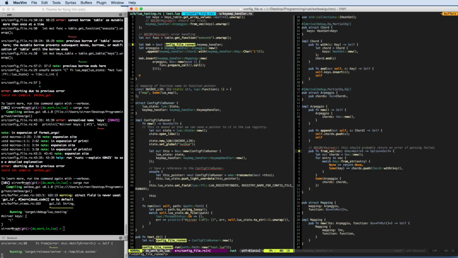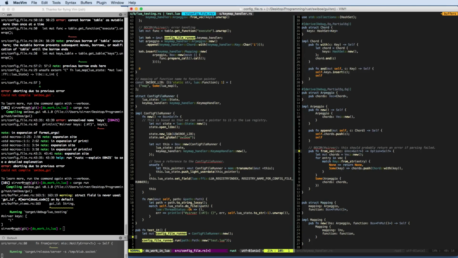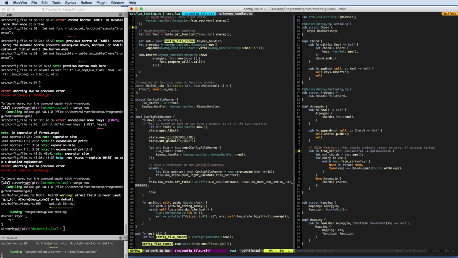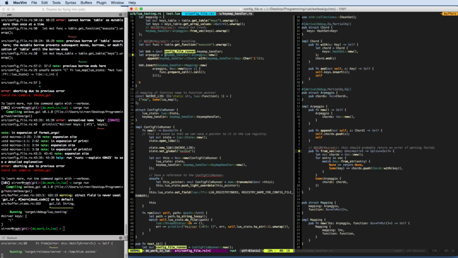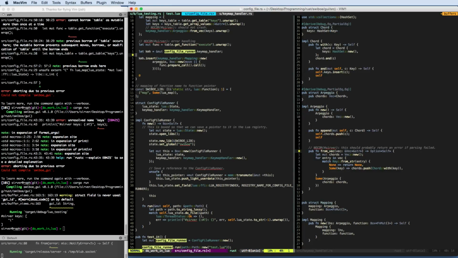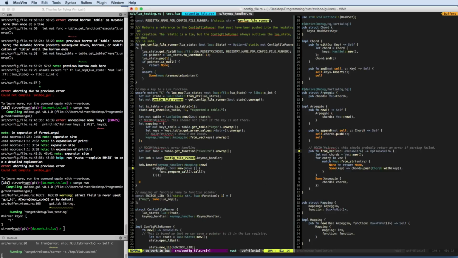And that actually contains the keymap handler, and we use the keymap handler to actually now append. Here we go. So in the keymap handler, we tell it that this mapping that we now have, which consists of this arpeggio, or this mapping I called it, will actually just call through to this Lua function.